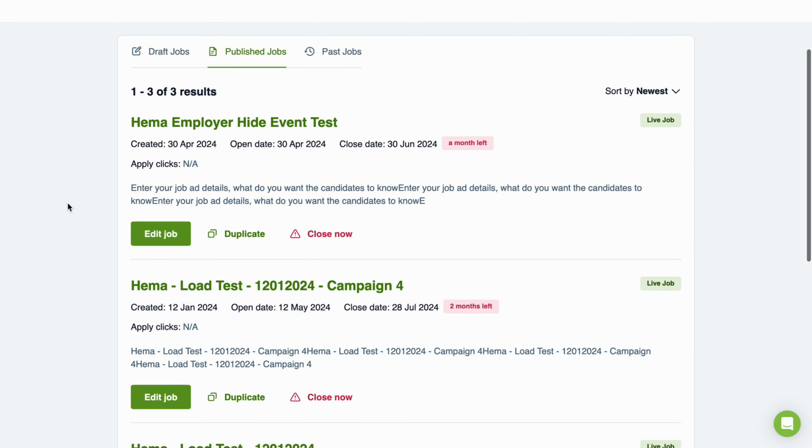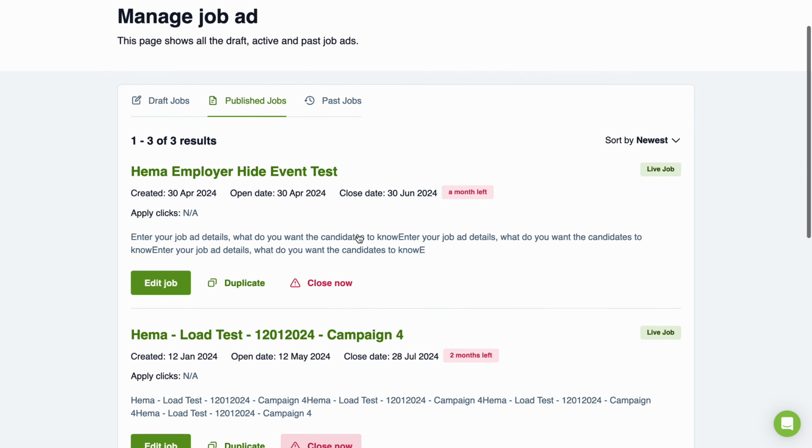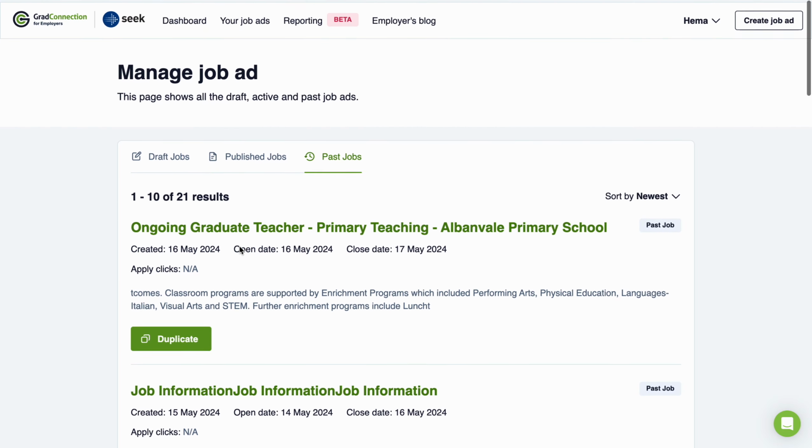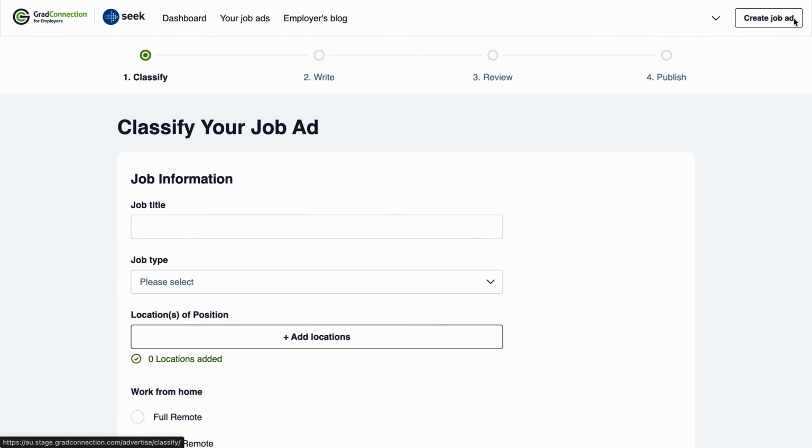In your published job, you're able to edit your job ad. You can close a job early. In your past job, you're able to duplicate the job ad. Let's start creating a new job ad.